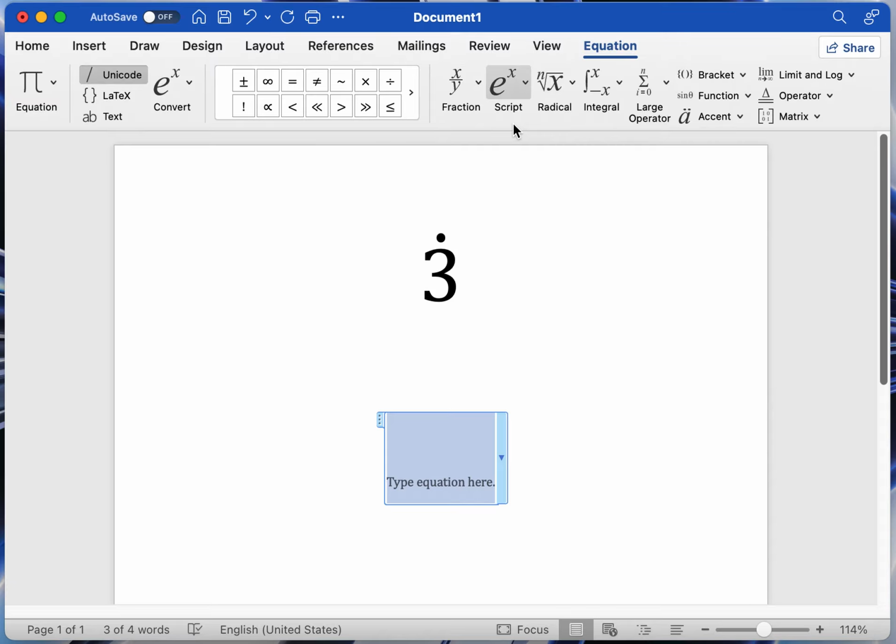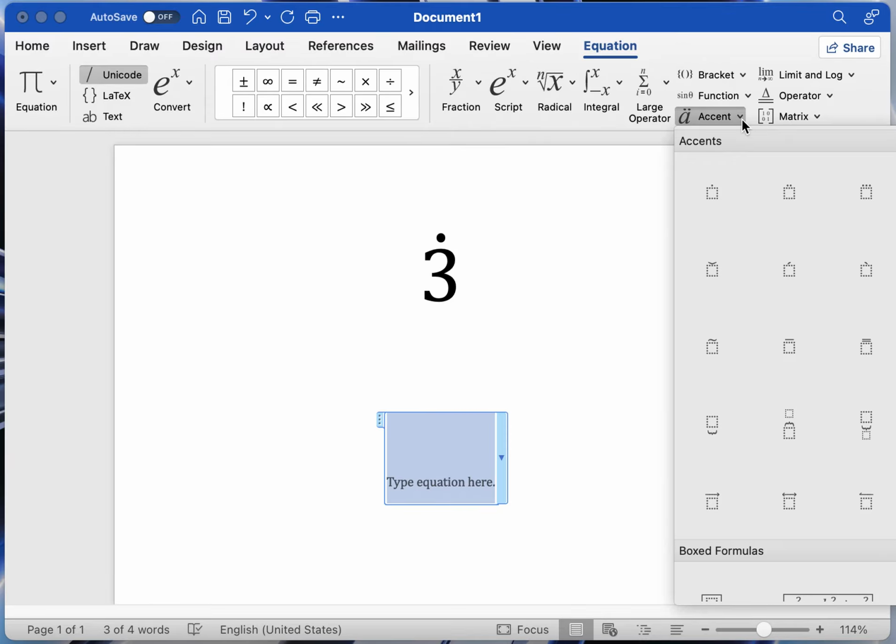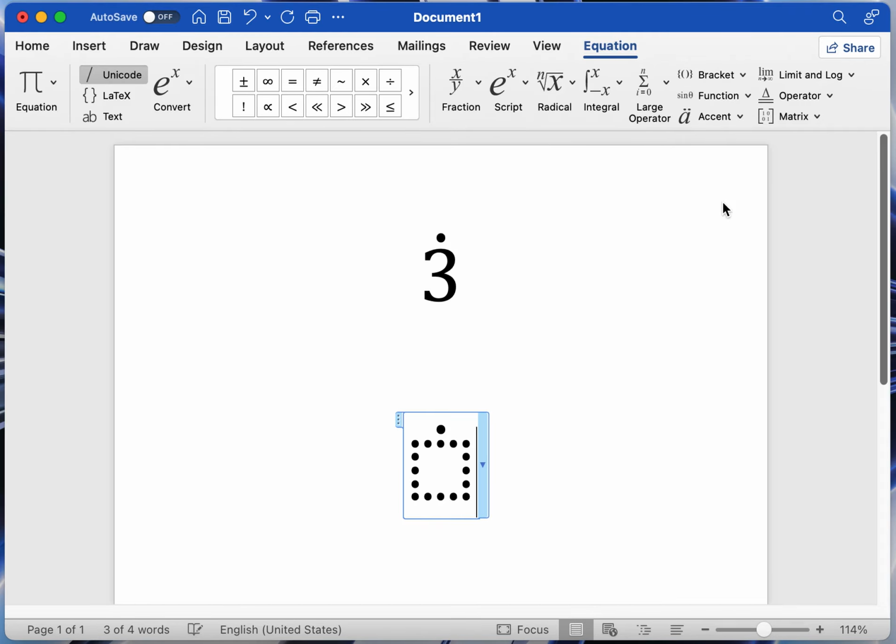Now, in the new equation box, click the Accent drop-down. You'll see several accent types that can sit above characters. Find the dot section and choose the single dot option. This is the classic overdot accent that's used for things like repeating decimals or certain calculus and physics notations. Selecting it creates a placeholder under the dot, so you can decide exactly what the dot should sit above.